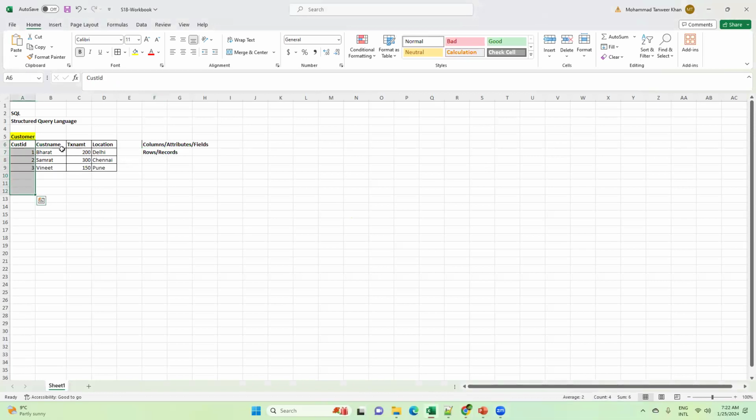So these are columns. The columns are customer ID, customer name, transaction amount, and location. And then we have these as rows. This is one row. This is another row. This is another row. These are known as rows or records. These are also known as tuples, which I think one gentleman referred to. But generally it is known as rows or records. Hope this is clear so far.